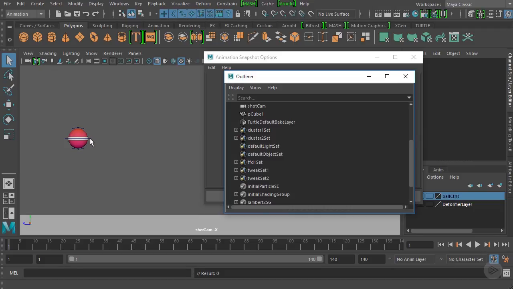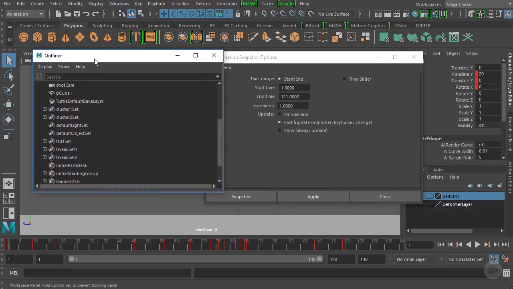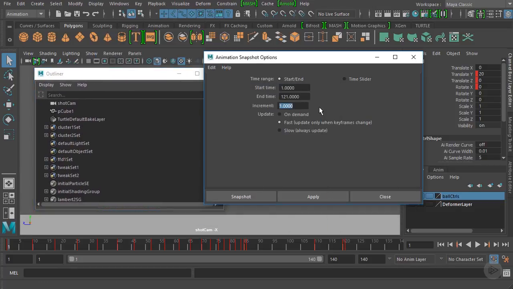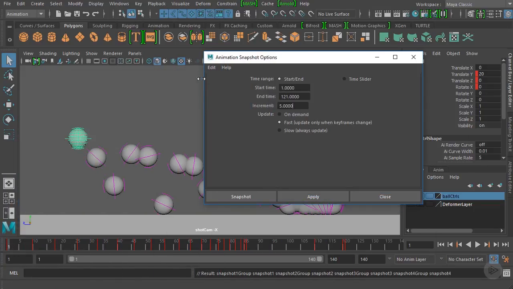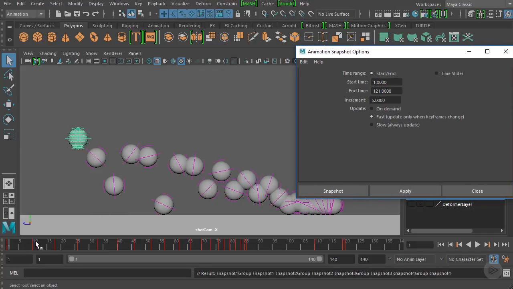Now let's go ahead and make sure we have our ball selected again. And this time, maybe we'll do every 5th frame. So let's take a look at how that looks in our animation. And we can move our outliner off to the side there. And now we're tracking every 5th frame of our animation, which gives us a better look at our animation. There aren't so many of those balls that it makes it really difficult to even see what's going on.